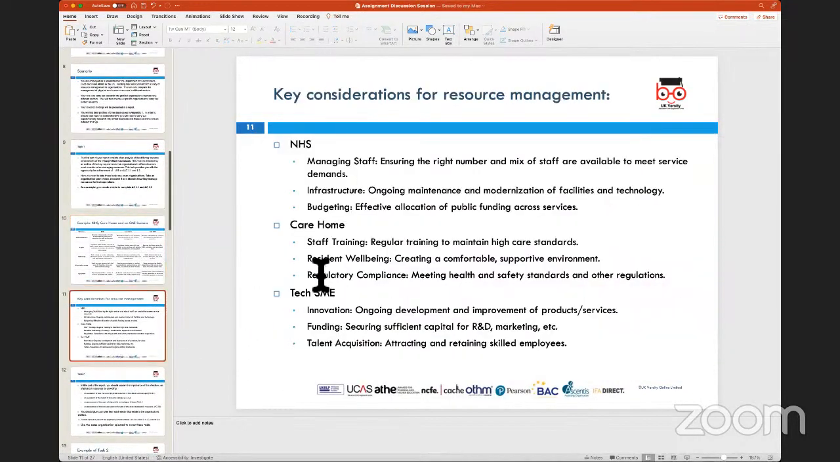And then I've given a bit of a commentary to say what these businesses and organizations working within various sectors would be looking at, looking at resource requirements from that point of view. And that commentary essentially helps me complete task 1.1.